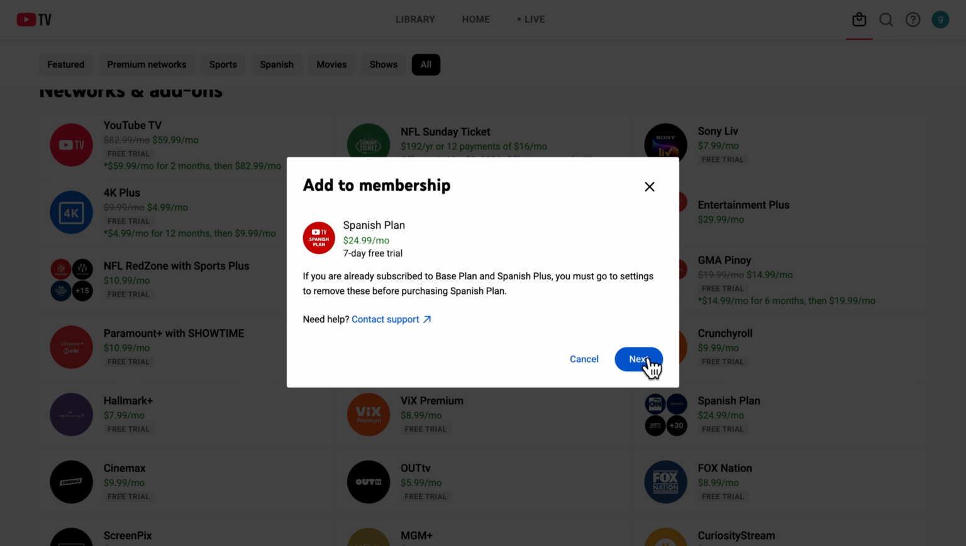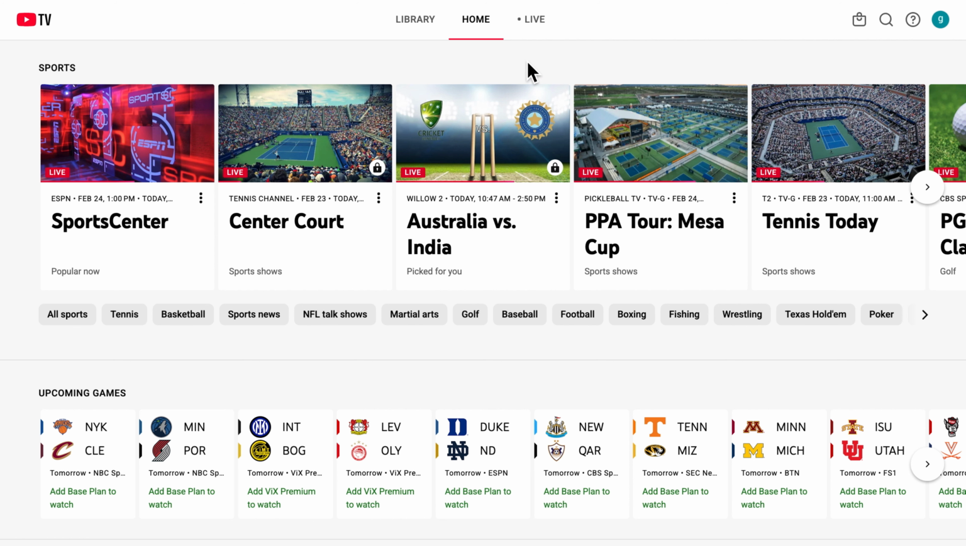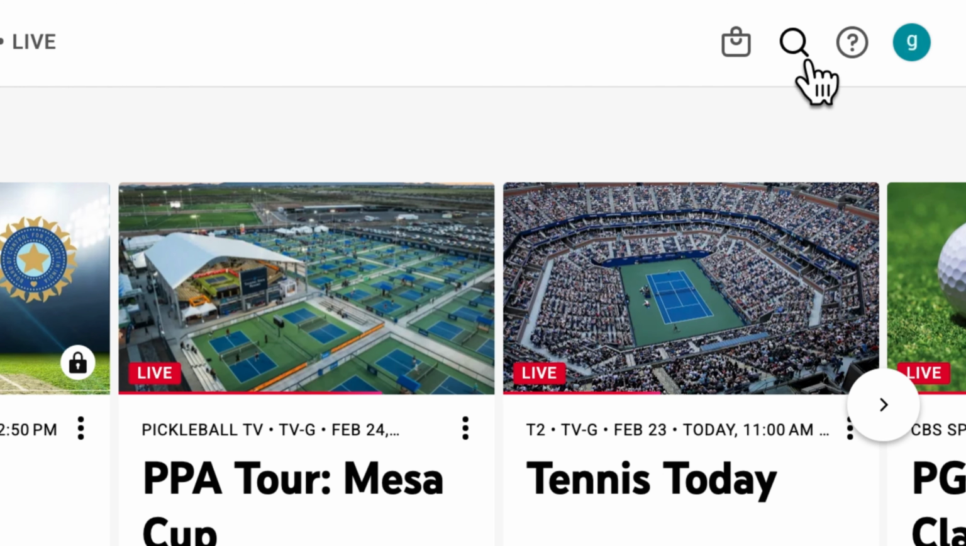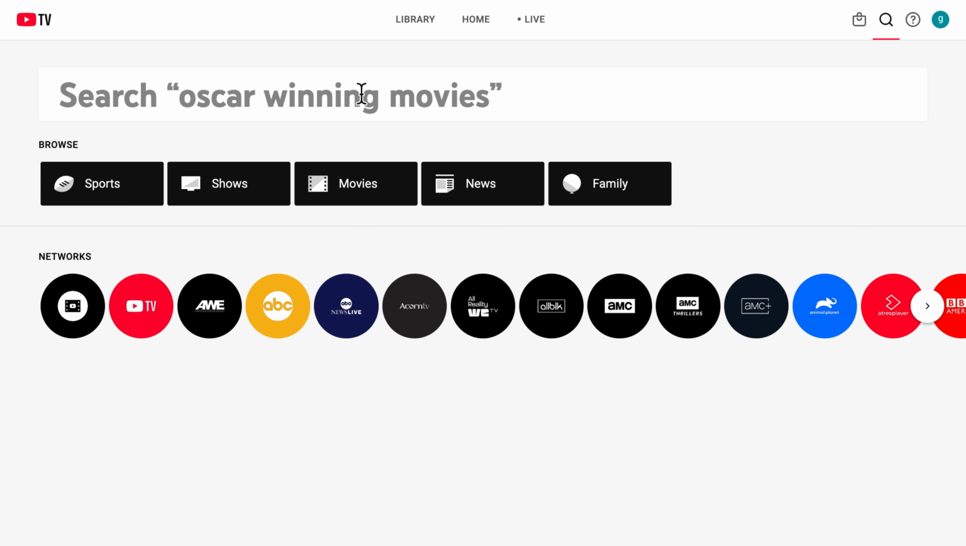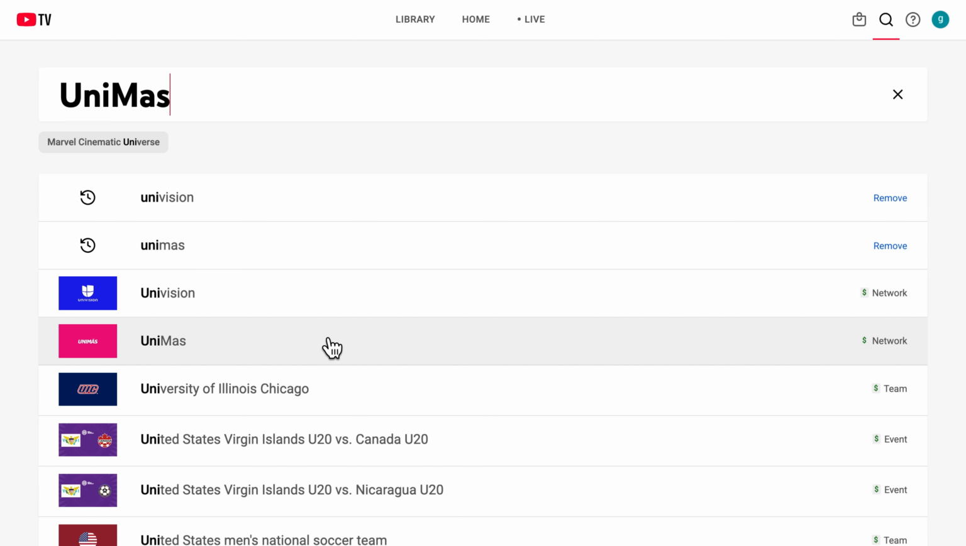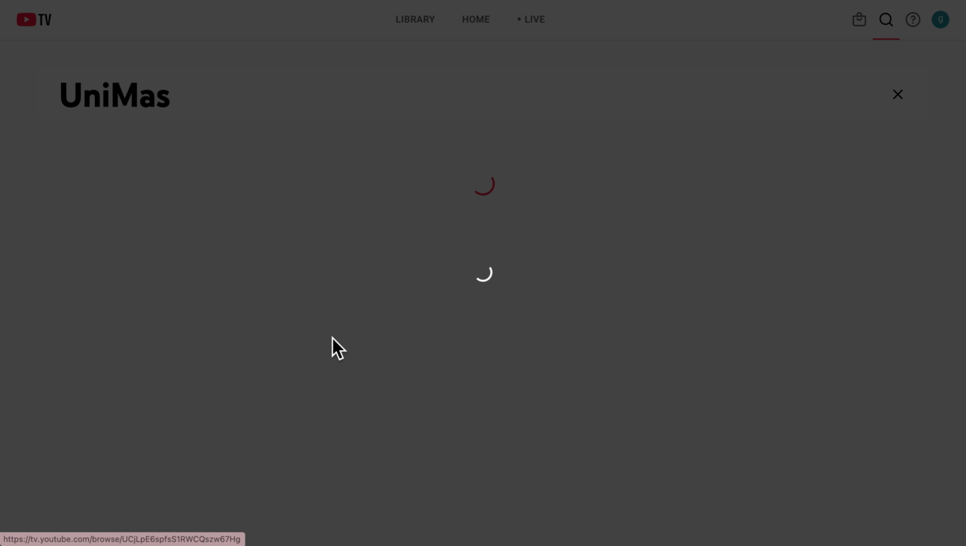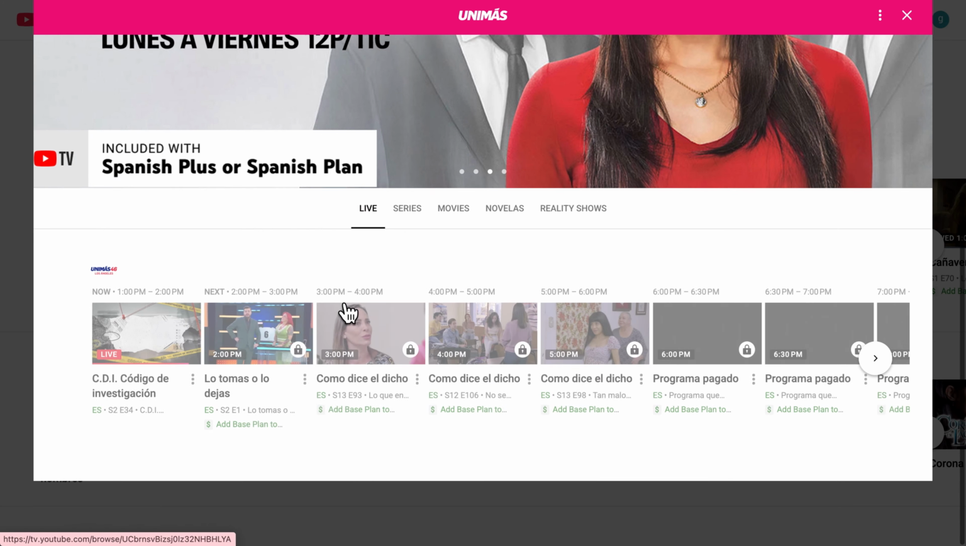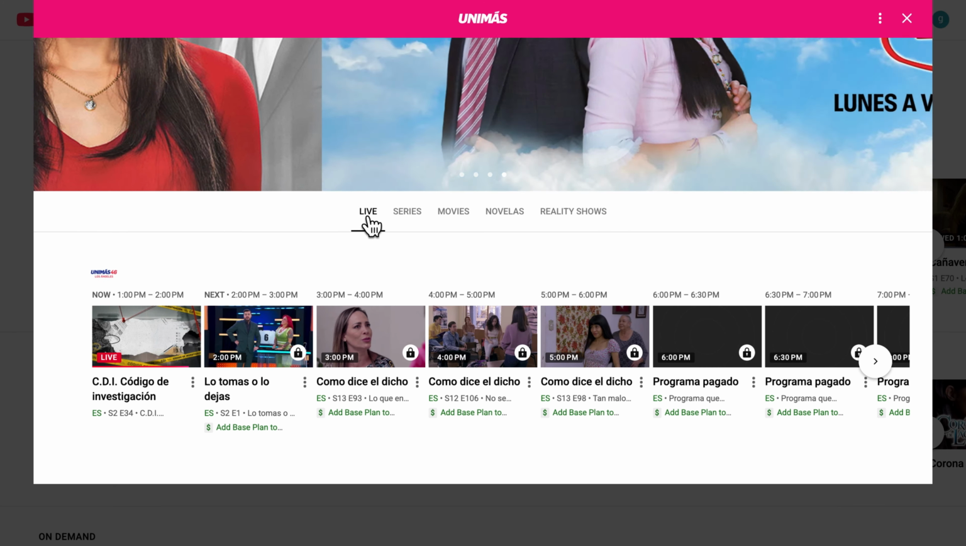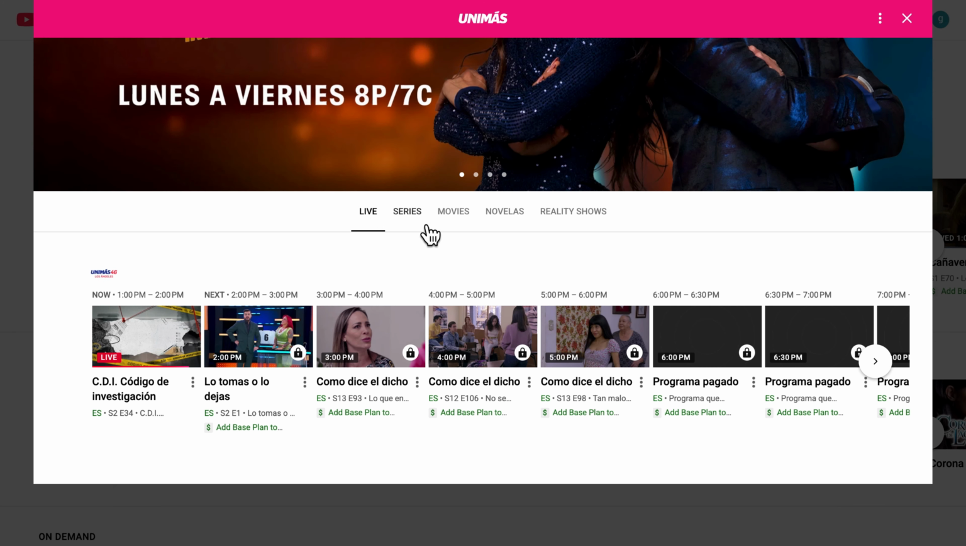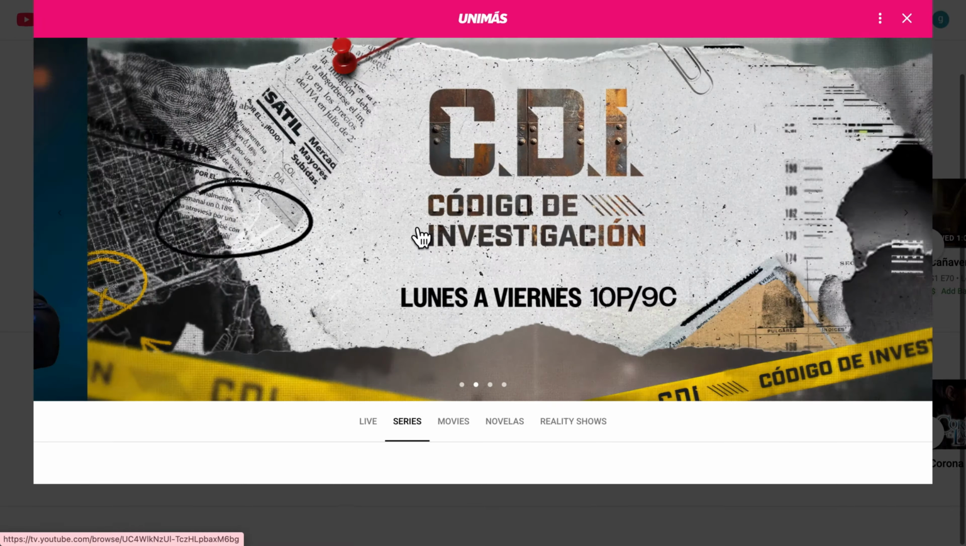And then you want to click on next and then complete your purchase with your credit card, debit card, or even your PayPal. And then to watch UniMás on the homepage of YouTube TV, you want to go to your top right of your screen, and then you want to click on the search icon. And then you want to search for Uni. And here on the UniMás network, you want to click on it. And then you may scroll down and see the live session of the UniMás. And you can also watch any series or movies from UniMás on demand.